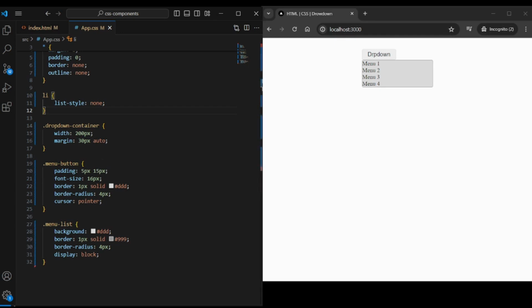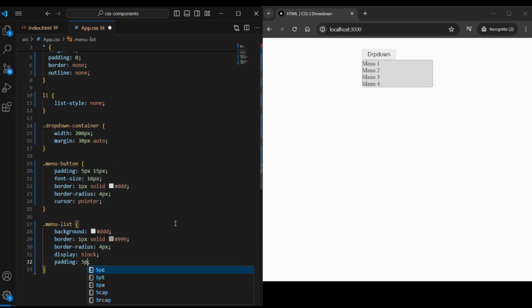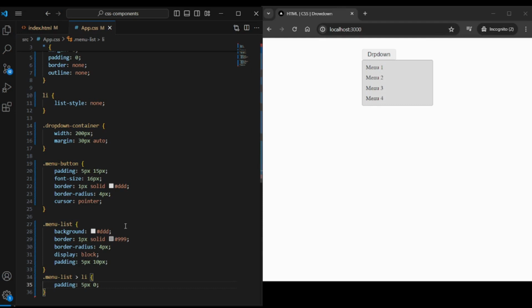Let's design the inside of the menu items. Let's give some space inside with padding, adding top and bottom 5 pixel and left and right 10 pixel. Let's save it. Let's design the inside of the LI elements. Copy the parent class name and add li. Let's add padding top and bottom 5 pixel, left and right 0.